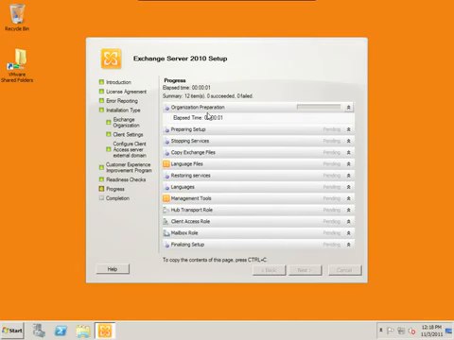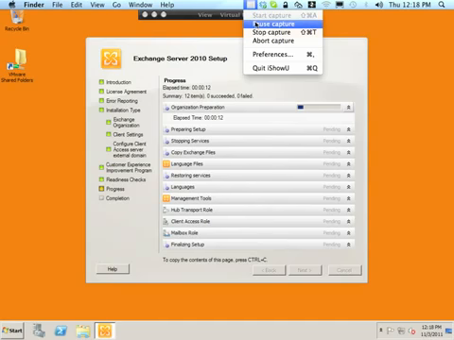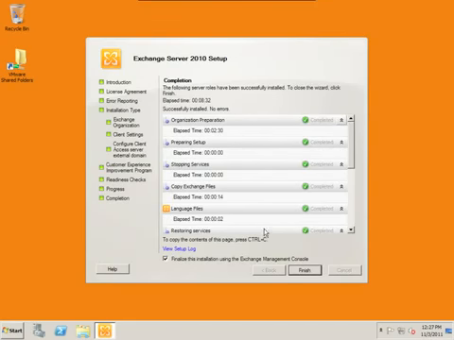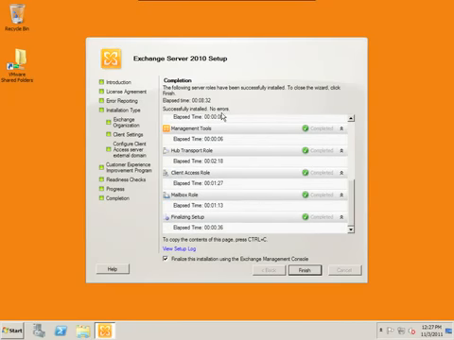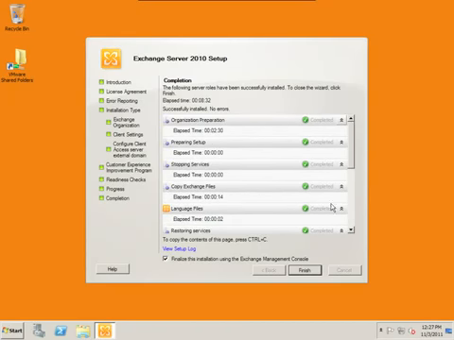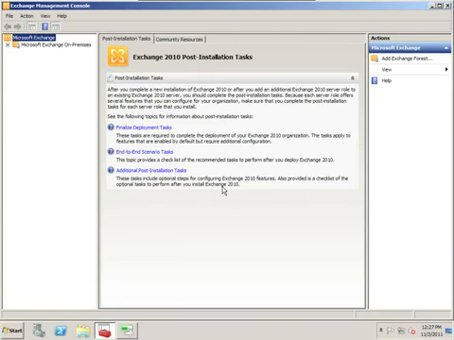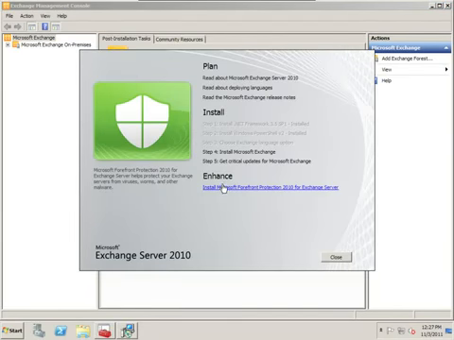So we click install. And it's going to go through and install every single one of these different components. And I'm going to pause the video while it does this. Okay, my installation just completed, and we see that everything was successful with no errors. Finalize this installation using Exchange Management Console, hit finish, and it should pop up Microsoft Exchange Management Console.